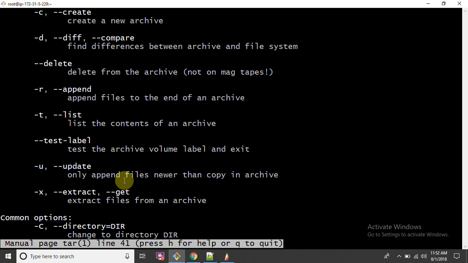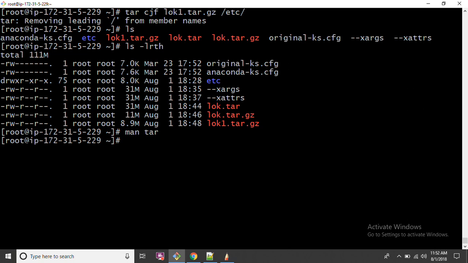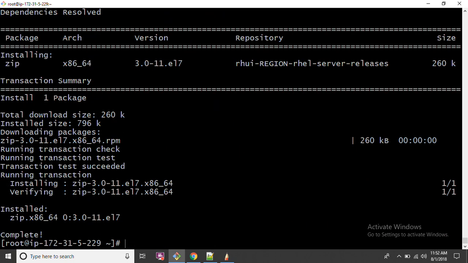So these are the main options which are supposed to be known to a system admin. Fine, so this is your tar command. And if you want to compress any folder using the zip command, you can install zip in your system. Let me write here: yum install zip -y. Doing this, you will install the zip command.